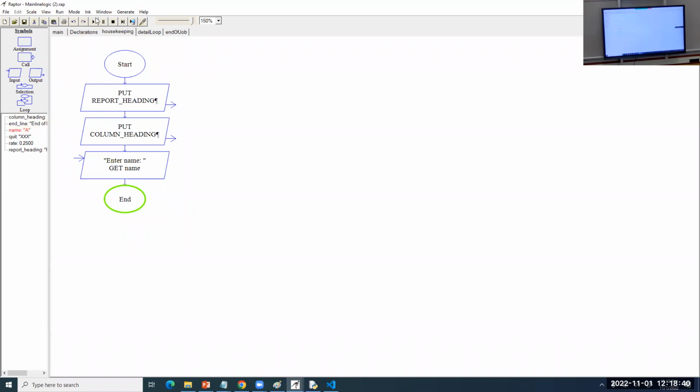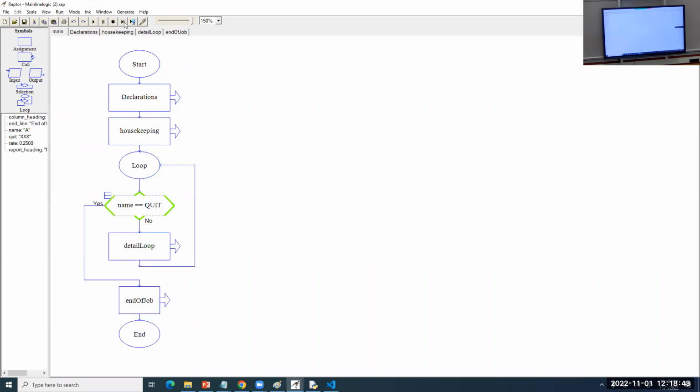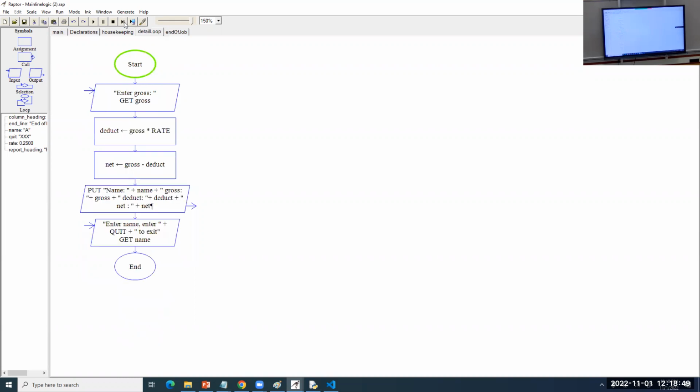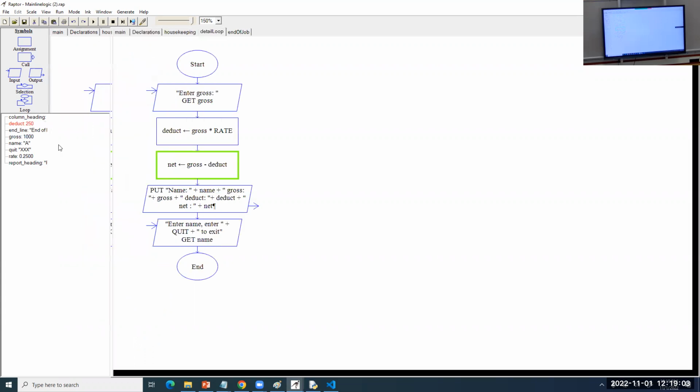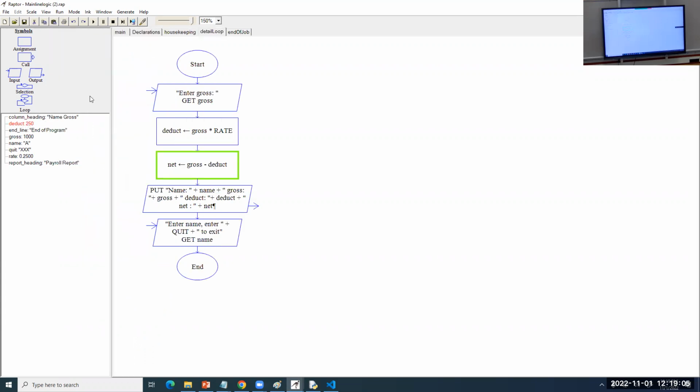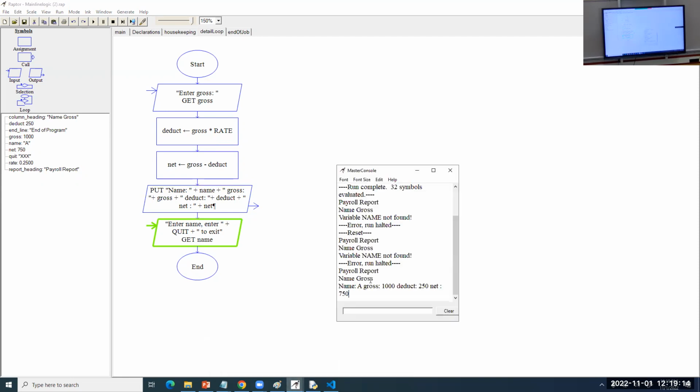So what happened here? It goes to the main program and checks that they are not equal. So you go to the data loop. Jump to the data loop. What is the gross? I enter this guy's 1,000 here. It finds the deduct, which is 250. Now what's the net? Net here is 750. And I print it out: this guy 1,000, deduct 250 and net 750.